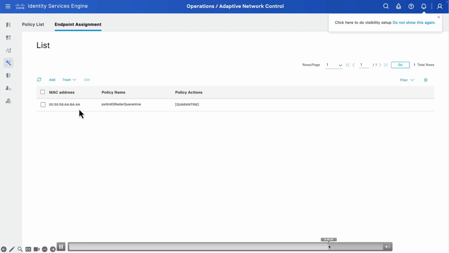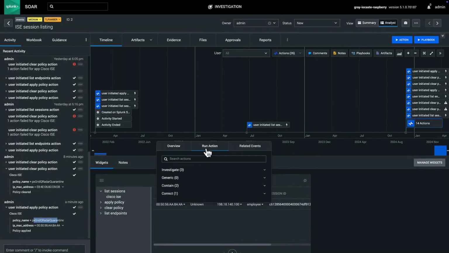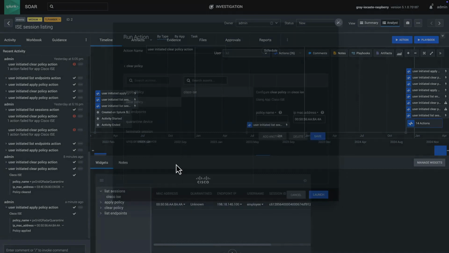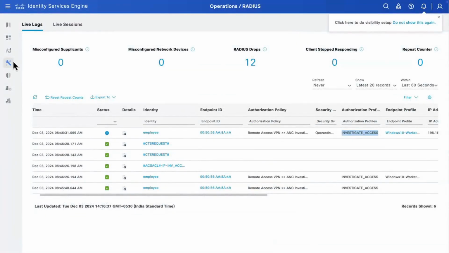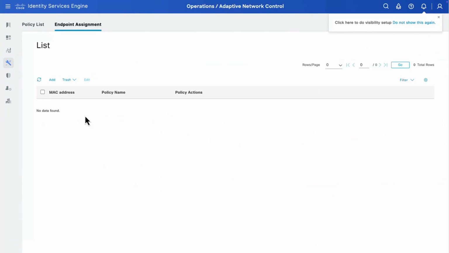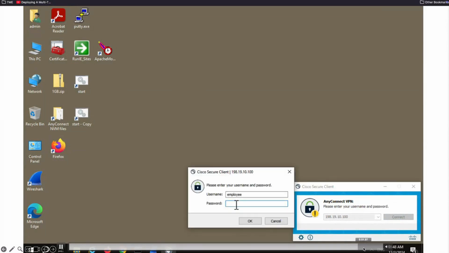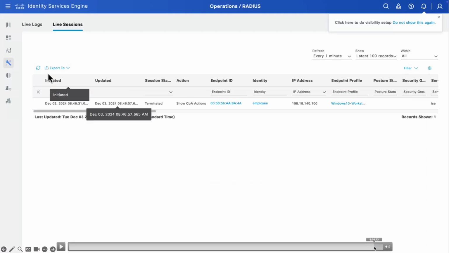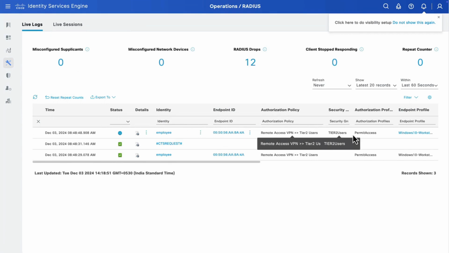Now, if you go to the endpoint assignment, remember the MAC address was associated to it. If you wanted to clear it again, go to the run action. This I'm doing manually, clearing it or applying the policy. You can do it automatically by using a playbook. Okay. So the endpoint associated to that policy was cleared off now. So that now the endpoint, if at all it got authenticated again, it's going to gain the tier 1 access after remediation. So it started. If I go to the live log, now he got the tier 2 user permit access again.